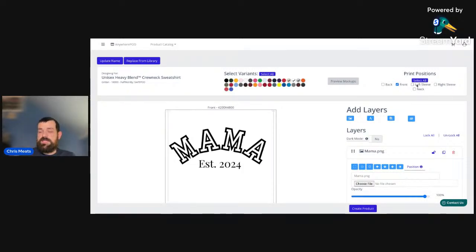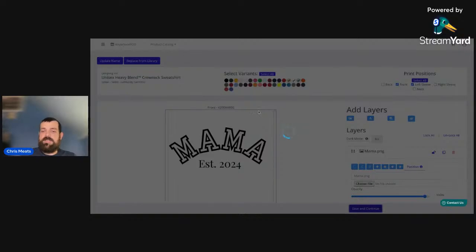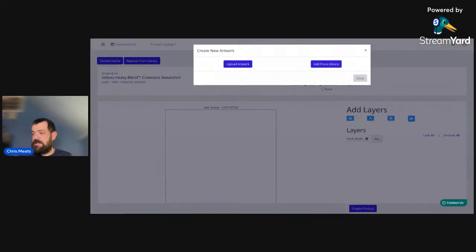The other thing that we want to do is make sure to add in our sleeve print position before we continue on here. So I'm going to select the left sleeve here, and we're going to go ahead and go save and continue. So this is going to save our front and then take us to our back design.